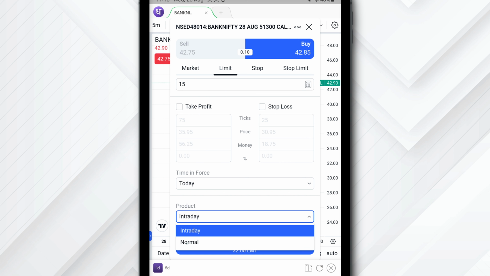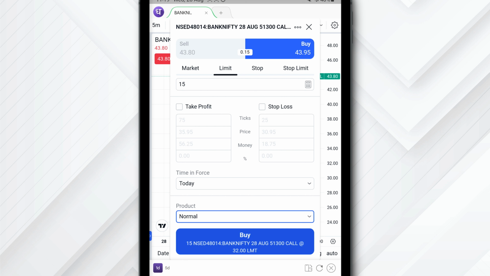So I personally prefer normal, because if I don't book a loss for that day, I can just go to the next day and book a profit on that day. So I don't have to book a loss every time. Around 3 to 3:45 the markets will close, and whether you book a profit or loss, it won't matter. Your options will sell at the end of the day automatically.